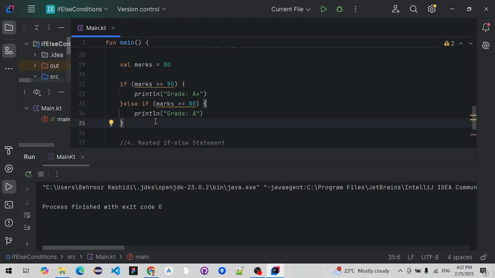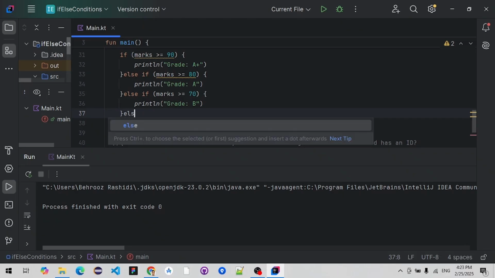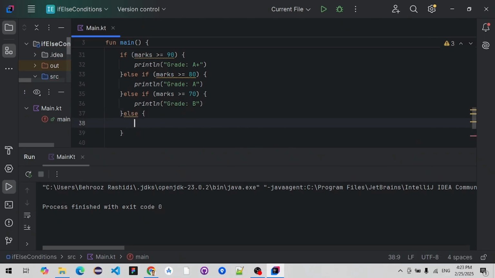Now I am going to write one more else if to write one more condition. Else if marks. Again, I am going to paste it to save the time. If marks is greater than equal to 70, grade B. At the end, I am going to use else statement. And here I will print a message grade C. Let's run the program and see what is the output.